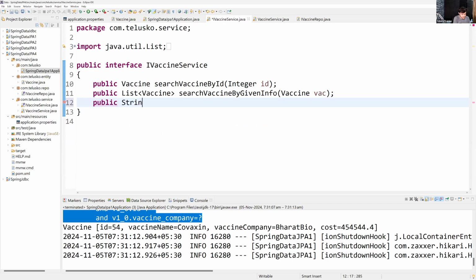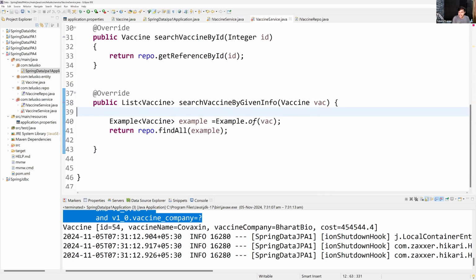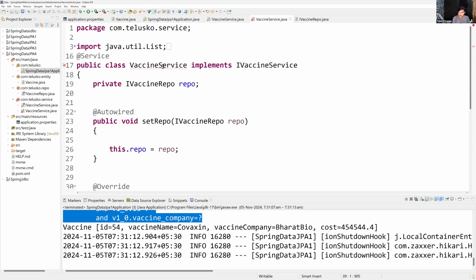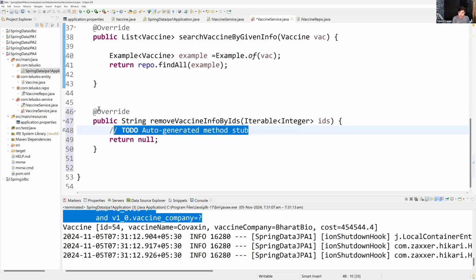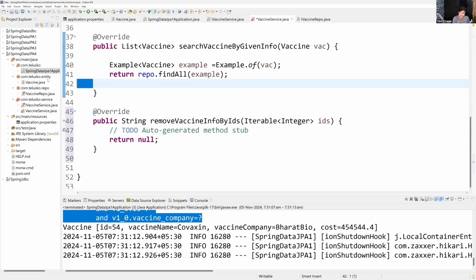I will specify String as the return type, whatever you want you can give here. I will say removeVaccineInformationByIds. Multiple IDs I will pass here, so I'll say Iterable of Integer type, and give it as ids. Save it. Done. I'll go back here and import this, add the unimplemented methods. Fine. I'll go back here. Of course, let me just reduce the size here.